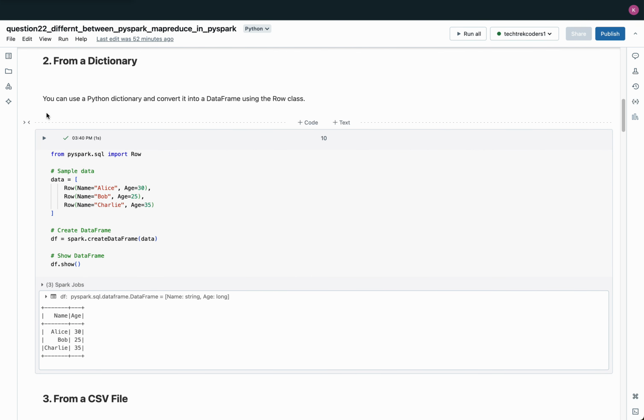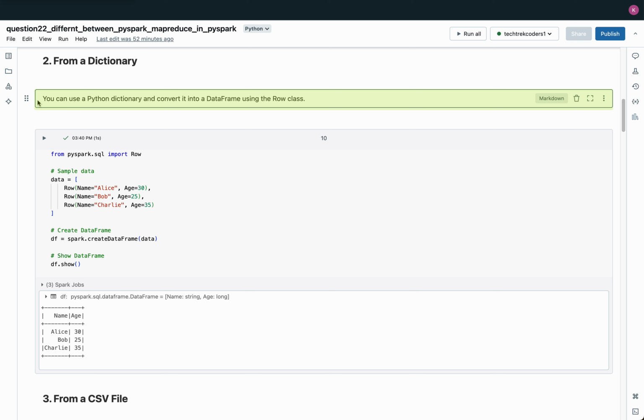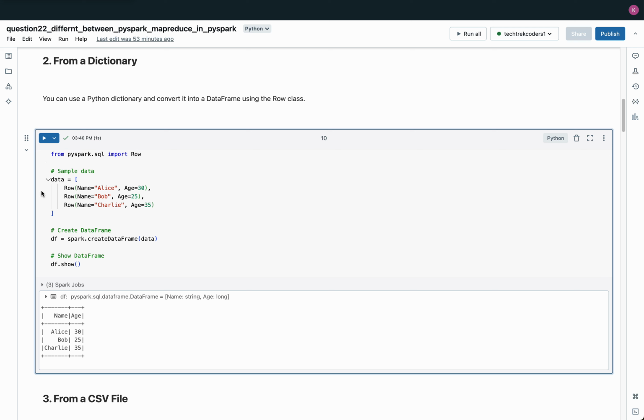2. From a dictionary. Creating a data frame from a Python dictionary in PySpark involves using the Row class to map key value pairs into structured rows. This method is useful when working with nested or labeled data, as dictionaries naturally provide a schema-like structure. By converting dictionaries into rows, you can create a PySpark data frame that maintains the key value relationships as column names and values. This approach is particularly effective for transforming semi-structured data into a format suitable for distributed processing and analysis. Practical example.